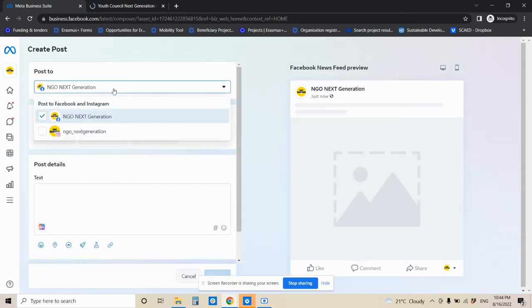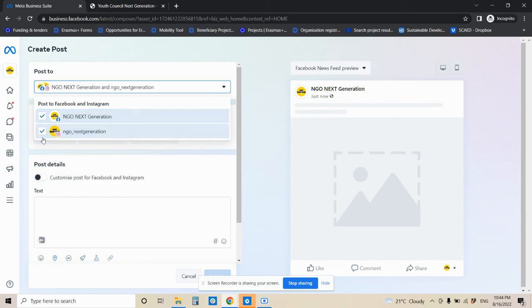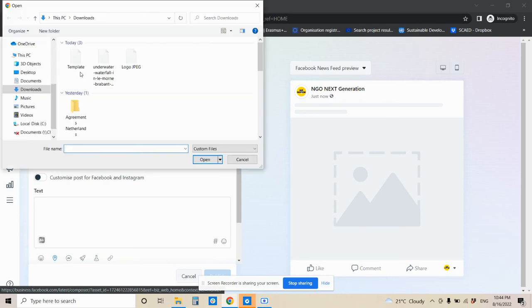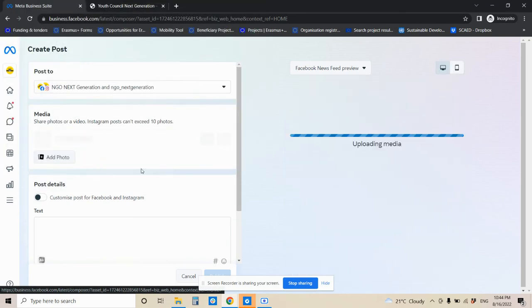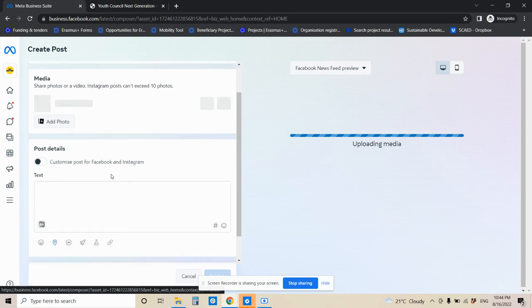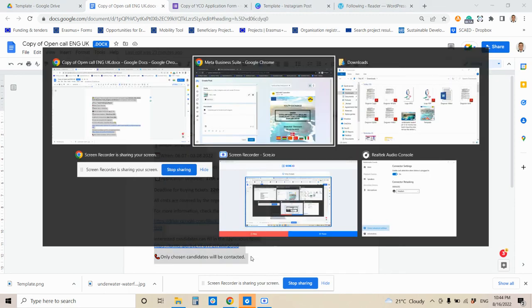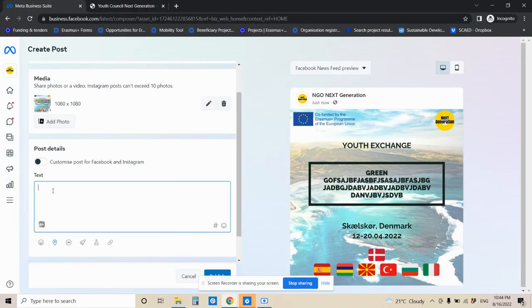So if you want to post to Facebook, you can just post to Facebook, you can just post to Instagram, or you can post to both of them at the same time. So in media, you add the photo you already created for the template, for the web page, for everything, we use the same photo. You just add the template and then you just copy the text we already created and paste in this field.